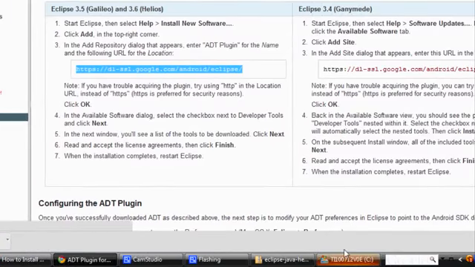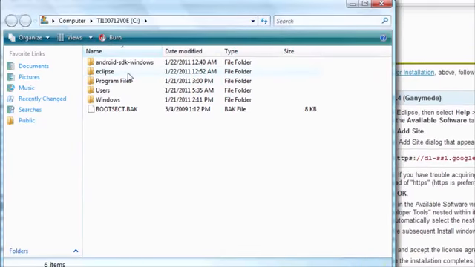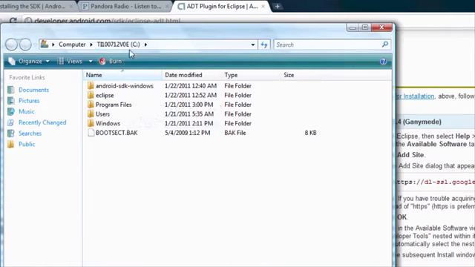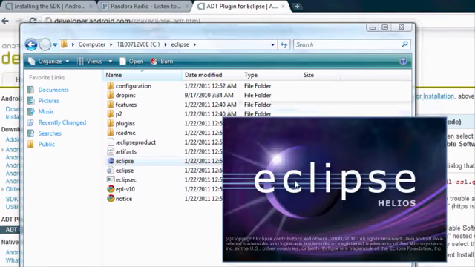Okay, so it looks like Eclipse has extracted. So I'm just going to open up the Eclipse folder in my main C drive directory. And then we're going to go to this one right here. This opens up Eclipse. I'm just going to run it.